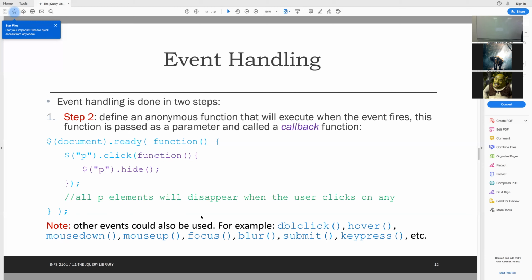Now, at the bottom there, I mentioned that there's lots of other events that you can sort of work with. You've got double click, hover, mouse down, mouse up, focus, blur, submit, key press. That can be used in the same way that click is being used here.